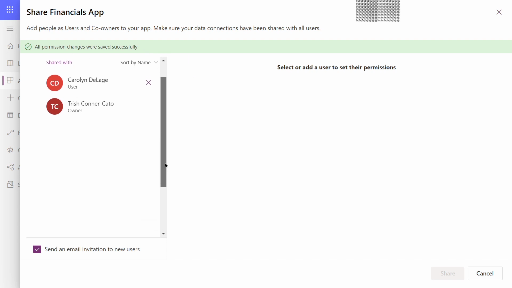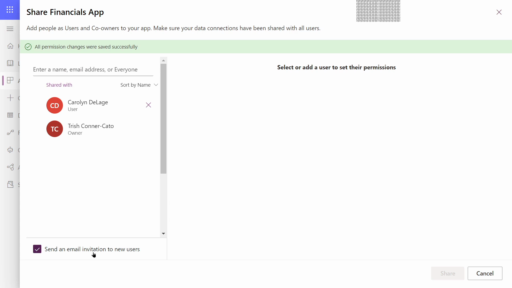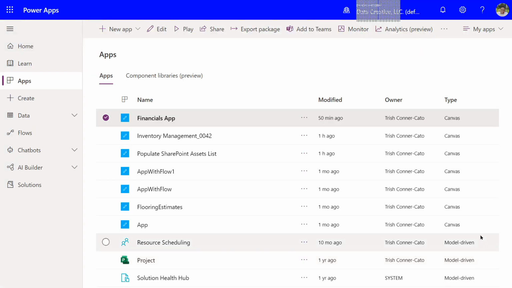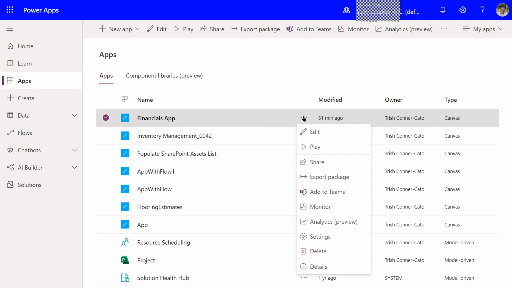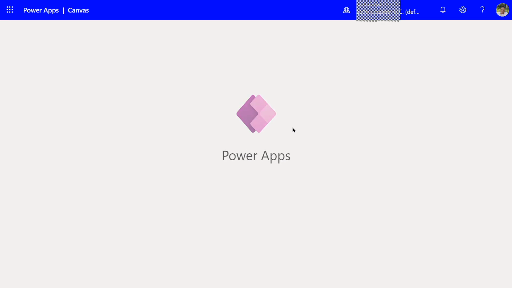I leave the default at the bottom to send an email invitation to new users so they know that this has been shared with them. And they'll be able to access the app as well. So I'm going to cancel that screen. Now I'm going to use the More Commands button for the Financials app again to go back into the studio. So I'm going to click on Edit there.